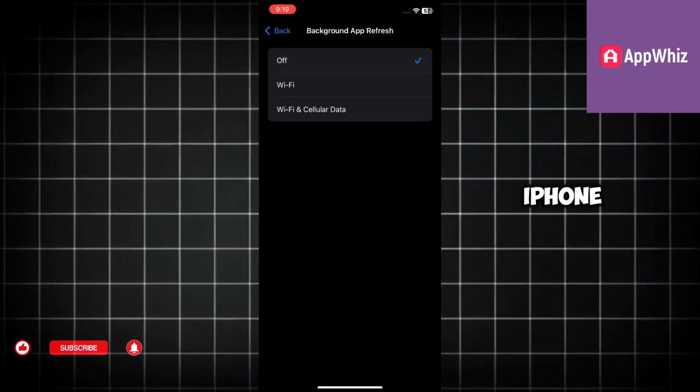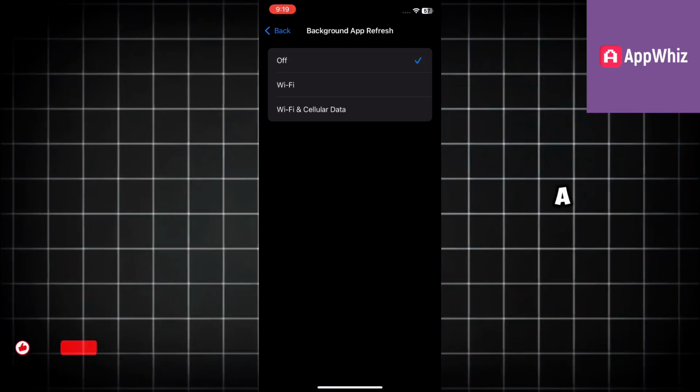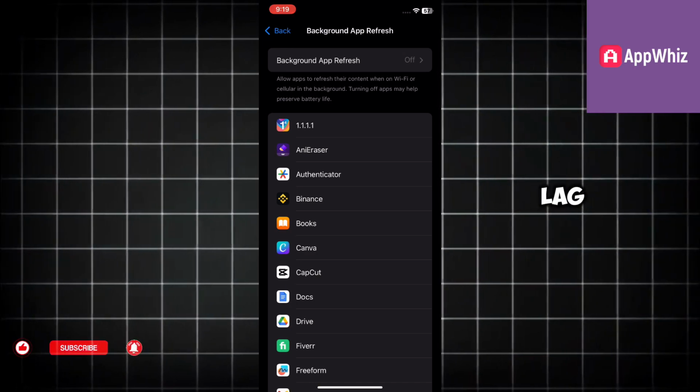Finally, use your iPhone in a cool environment or consider purchasing a cooling fan, which can nearly eliminate lag by 100%.